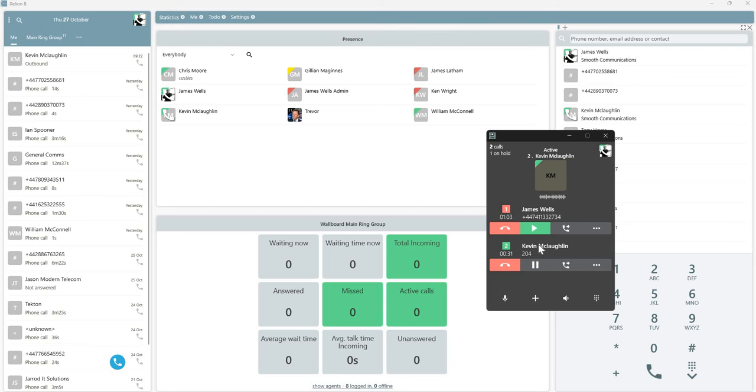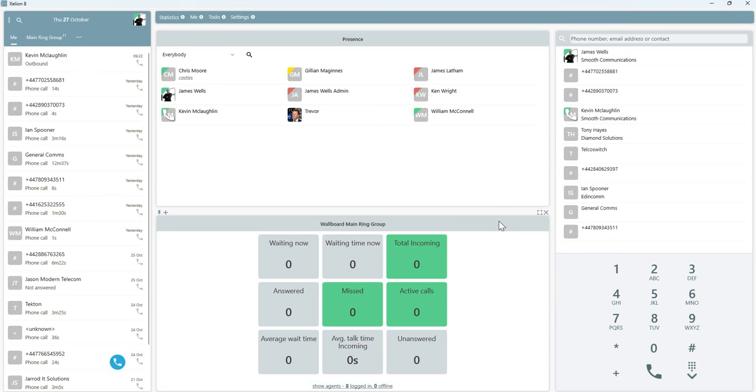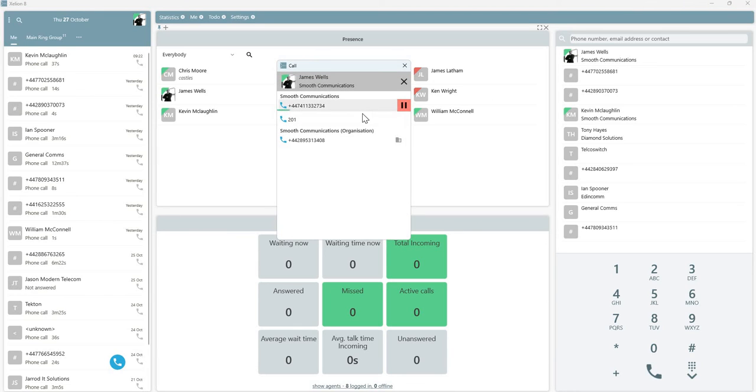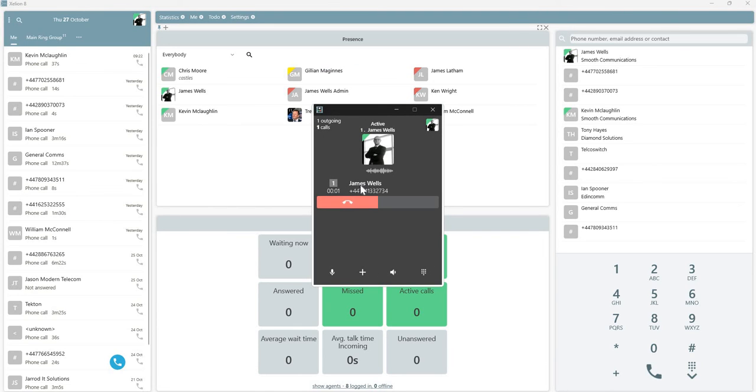Once I'm ready to transfer the call, I simply hit the transfer button and then select line 1. And that will complete the attended transfer. And again, we can now see Kevin is on the telephone. To cover the other way to do an attended transfer, let's just get another call.